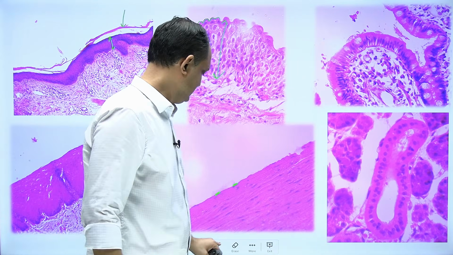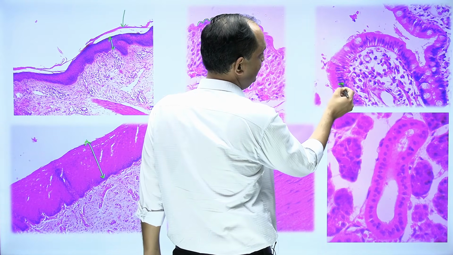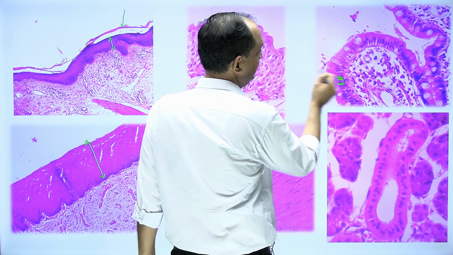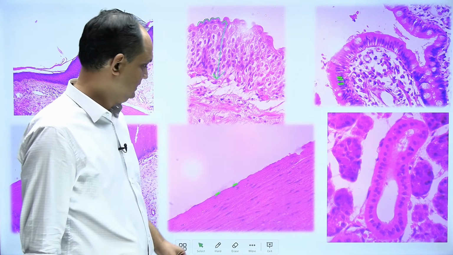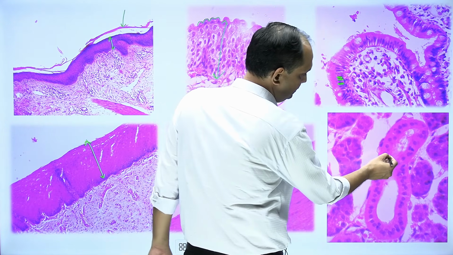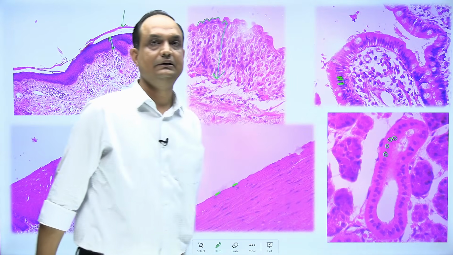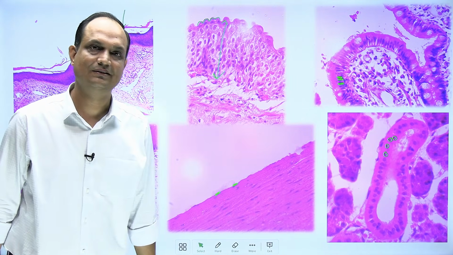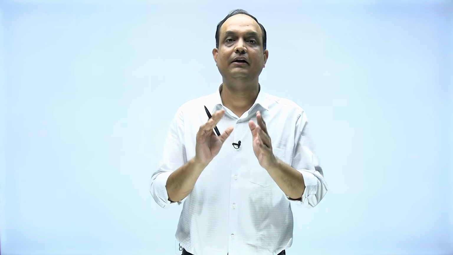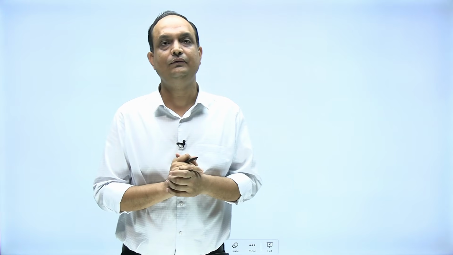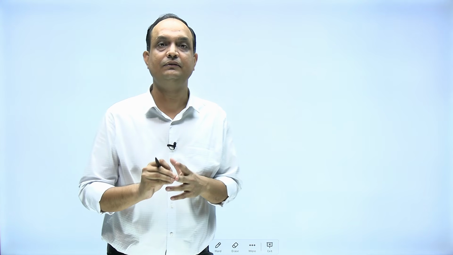Here you can see the cells are present in a single layer, but the nuclei are vertically oriented. It is a columnar epithelium. And here you can see that nuclei are single layered, but they are circular in shape. So it is a simple cuboidal epithelium. So now at the end of this session, I hope you have the idea how to identify the simple squamous, simple cuboidal, simple columnar, stratified cuboidal, stratified columnar, and stratified squamous epithelium.